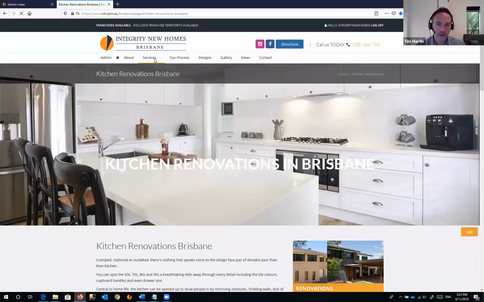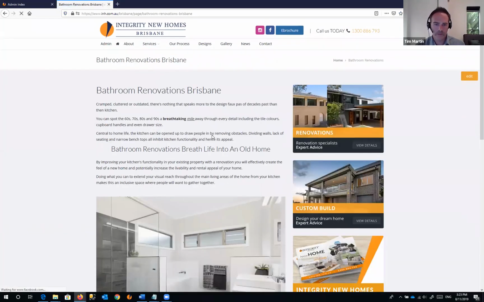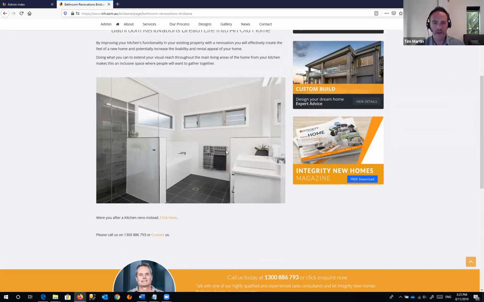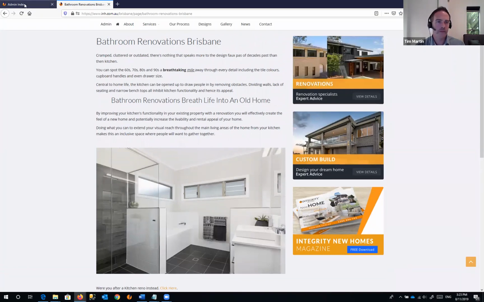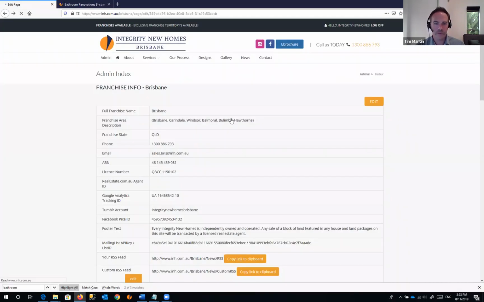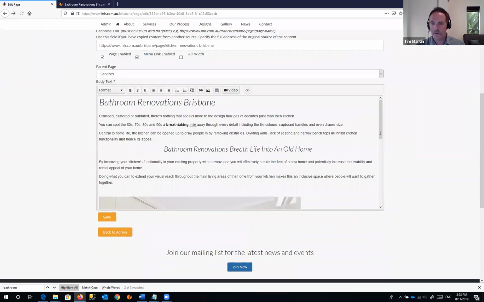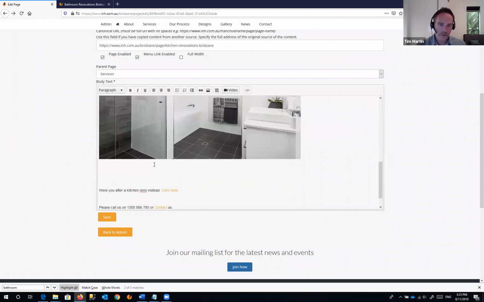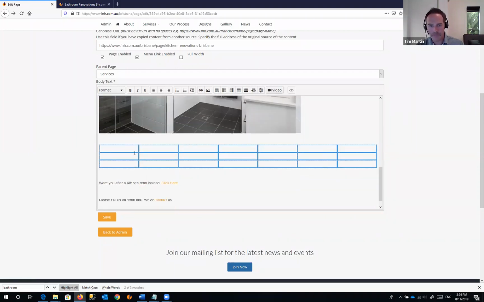So I'll just load our bathroom page up again. Here's our extra links that we've added and our image. All right, if you want to get clever with how you're laying things out, we've also got this table section here too. You can create a large table, so we're creating a table with all of these columns and a few rows deep.